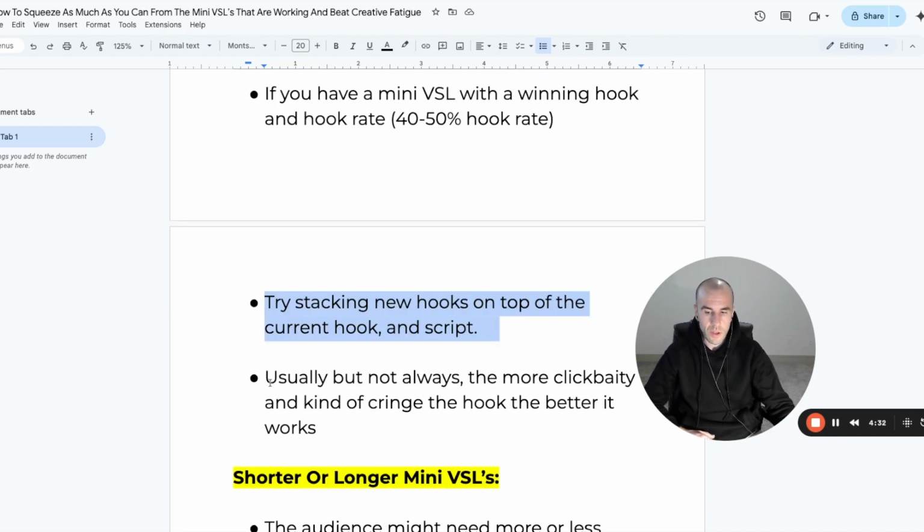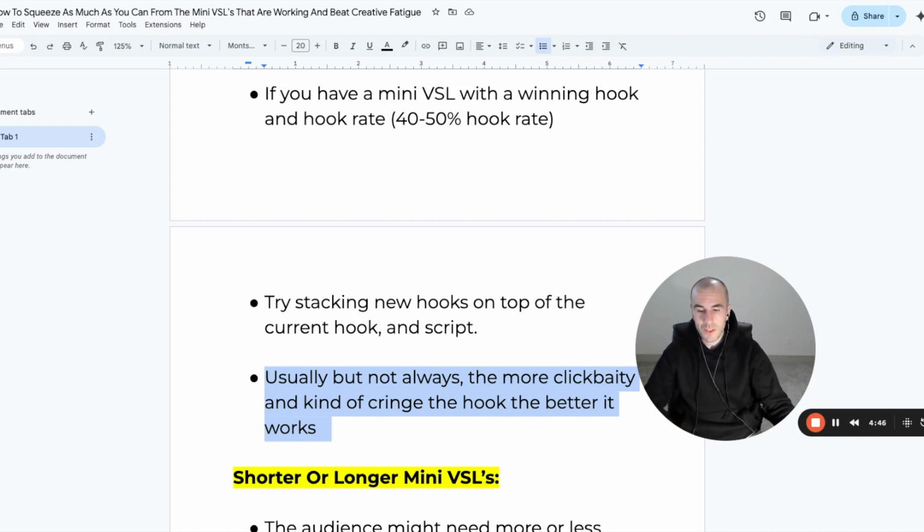And usually, but not always, the more clickbaity and kind of cringe the hook is, the better it works. I wish it wasn't the case, but I've tested a number of these, and I can tell you the more clickbaity and kind of cringe the hook is, the better it usually performs, which I'm not a huge fan of, but I'm a fan of what works. So take that for what it is.